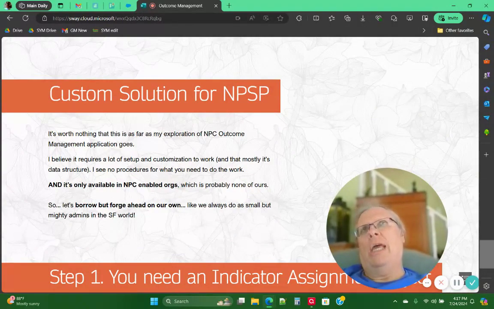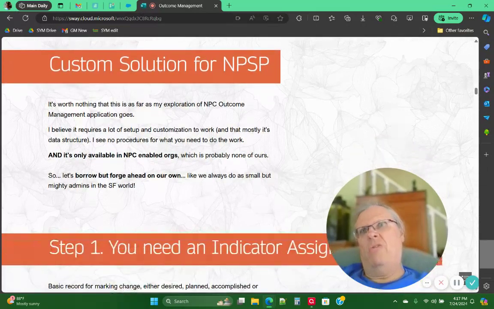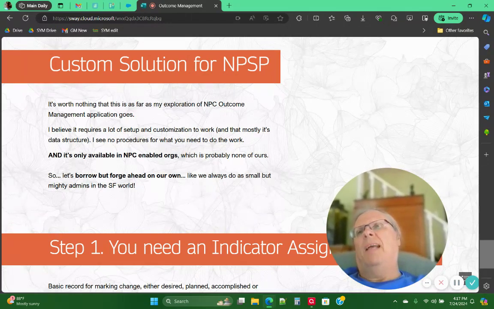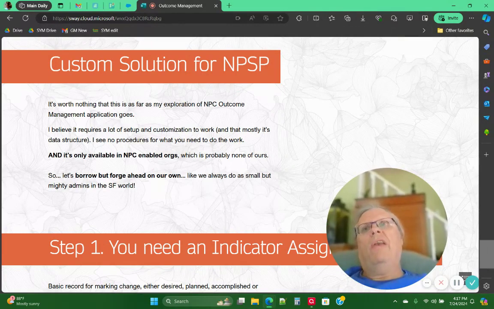And if I could get a mulligan on this, I would probably do some things differently, and I'm going to note those for you. But I know it works, and I know it's valuable, and I know we can do a lot of things with it, including some simple things and including some really complicated things. But you can do this in your NPSP org with custom objects.